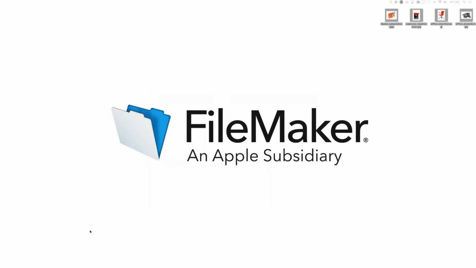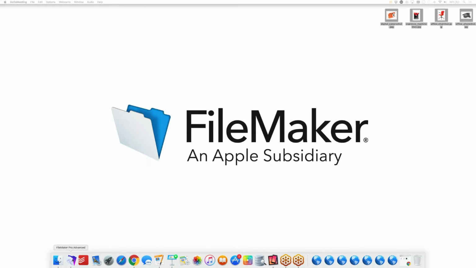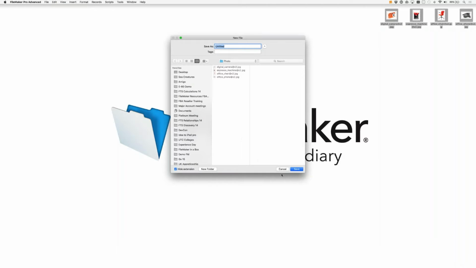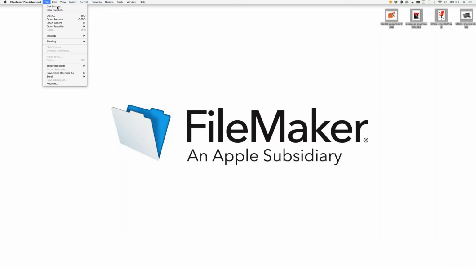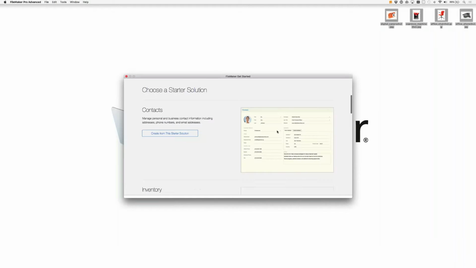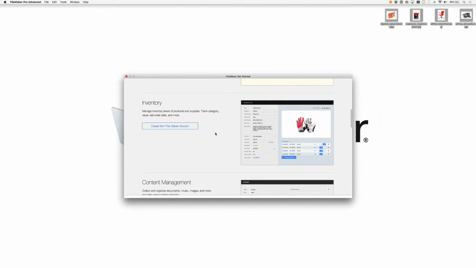Okay, so I'm going to open up FileMaker Pro, and for this example, I'm going to be using some of our new starter solutions. So I'm going to go up to File, Get Started, and then I'm going to choose from a starter solution. We've got a couple of new ones with FileMaker 15, but for this example I'm going to be using the tasks one.